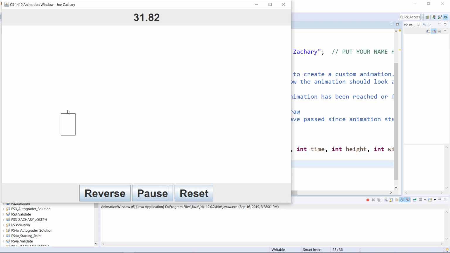So just keep in mind, you're most likely to think that the origin's down here in the bottom left corner, and that y increases as you go up. No, y increases as you go down.